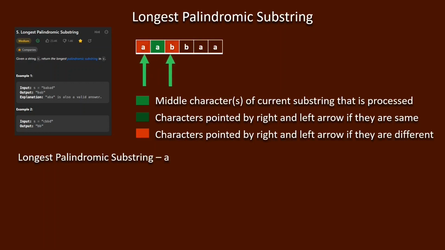And now when we expand, we see that the left and right pointers point to different characters. So obviously this is not a substring. So let's move on to our next character. Now the right and left pointers point to the character B, which is a substring of length 1. And let's try to move outwards. We see that the right and left pointers now point to different characters. So we are just going to continue with our logic of moving to the next character.